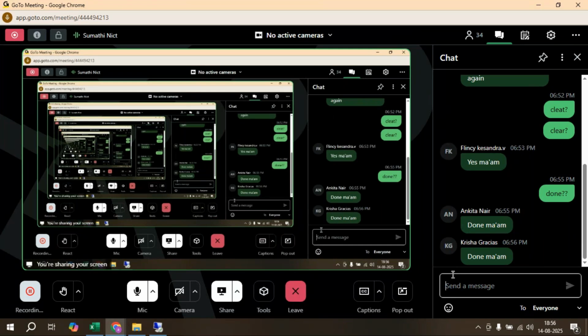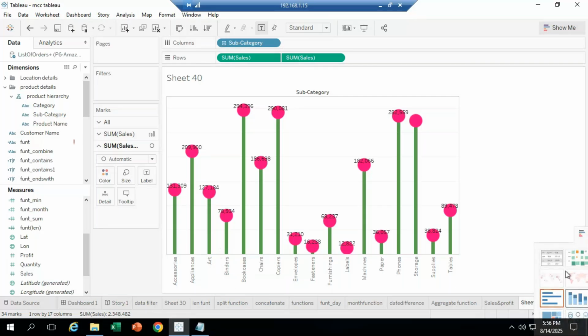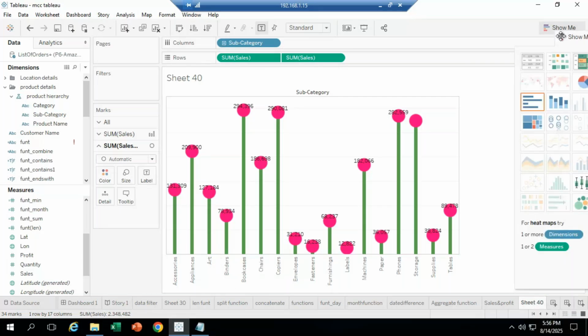Okay, that is what we call a lollipop chart. Based on that sales, we can create different charts. Got it? Next, we have to create one more chart. First, I want to rename this chart. Right click on that, rename it lollipop chart.